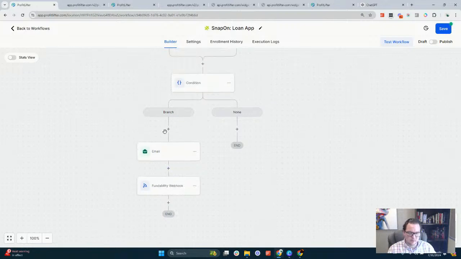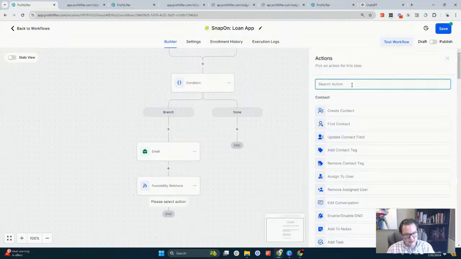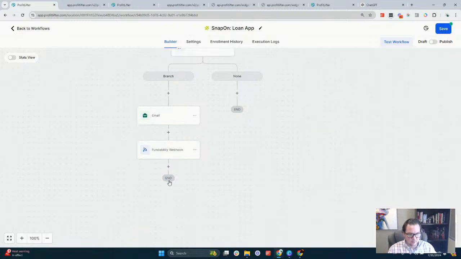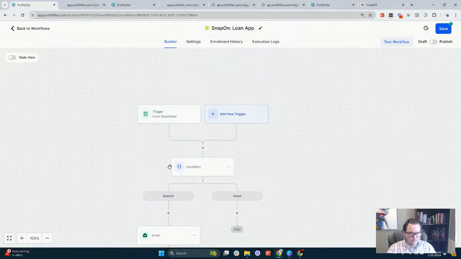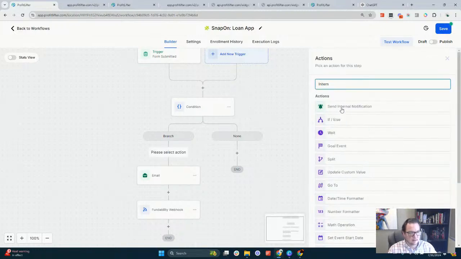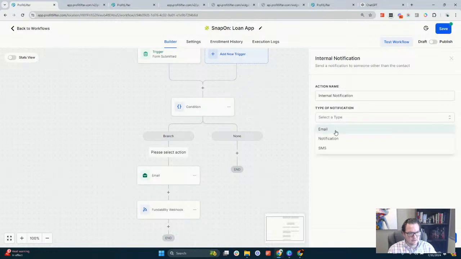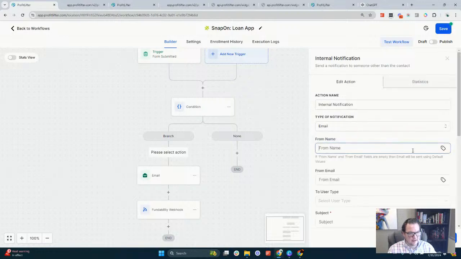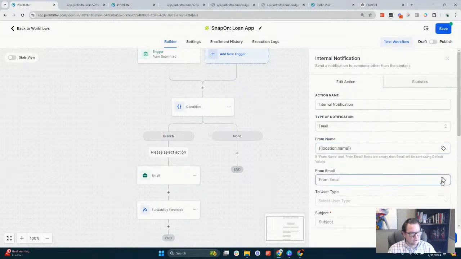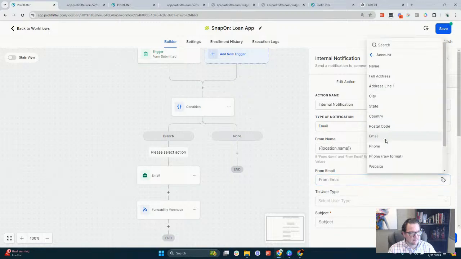Based off their response, we're either going to send them an email based off the condition and work on it from there. And then we do want to create the opportunity. We don't have that pipeline built in here, but that's okay, we'll work through that process as well. The other thing we want to do is put in an internal notification. So we're going to put in an email notification, and we're going to make this come from your company, so we're going to put your company email in here.